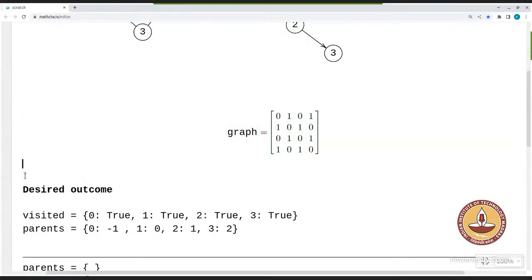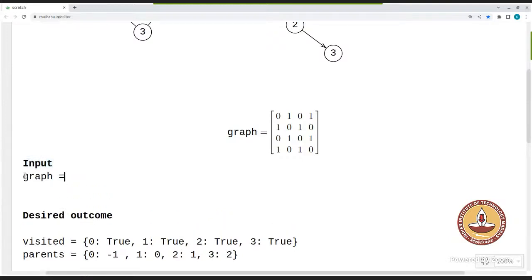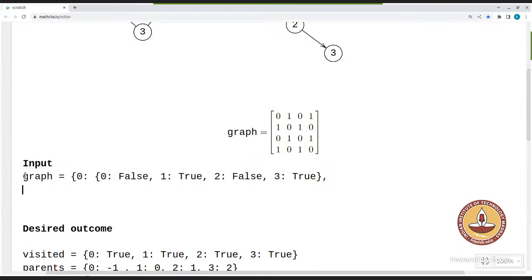So this is what you have. So what is the input that you give? You give graph as an input, and as you said, it's a nested dictionary, right? So for 0 it is 0, 1, 0, 1. So these are true, false values, right? Is that how it is? Okay. So for 0 it is false, for 1 it is true, for 2 false, and for 3 it is true. Is that correct?